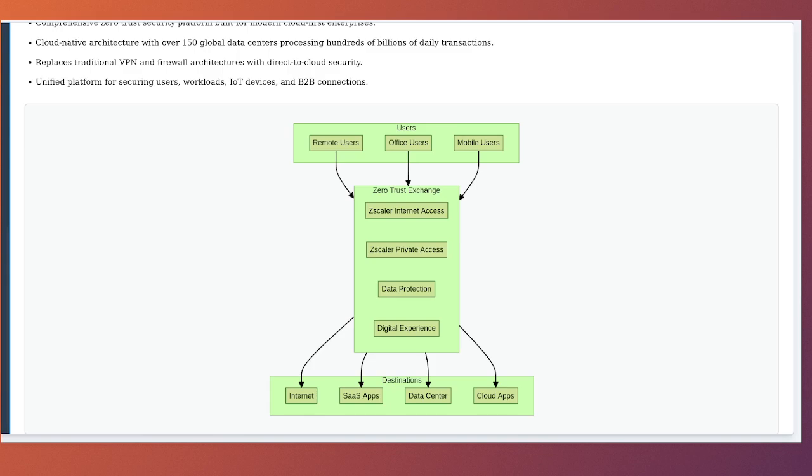Today, users work from anywhere using various devices. Applications have moved from on-premises data centers to multiple cloud providers. Data flows between software as a service applications, public clouds, and traditional infrastructure. The concept of a network perimeter has essentially dissolved.